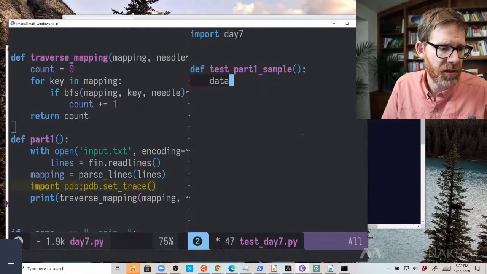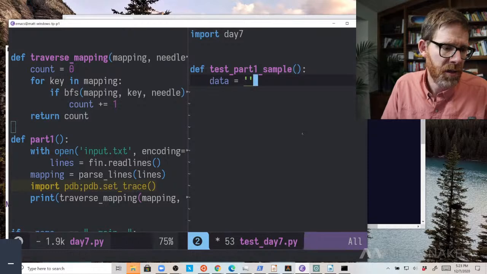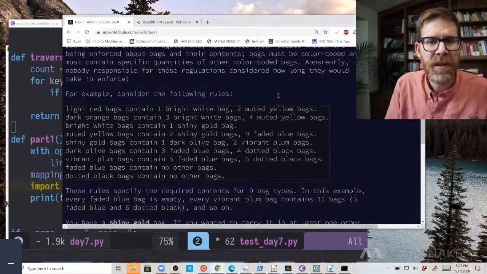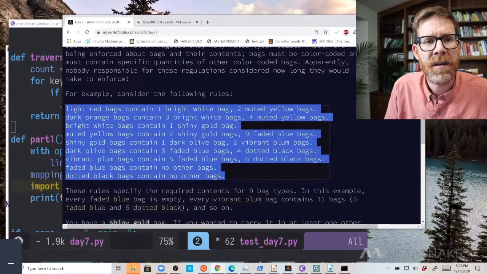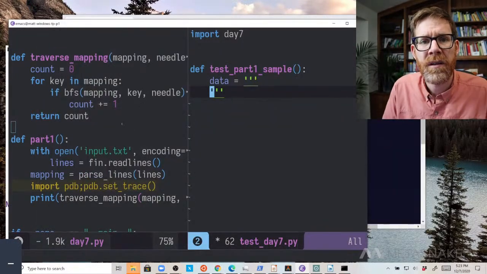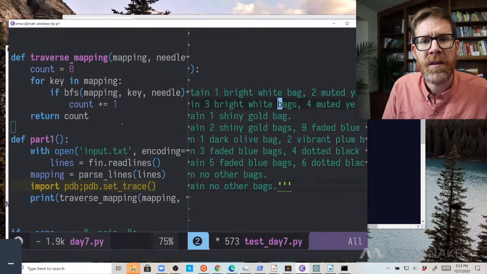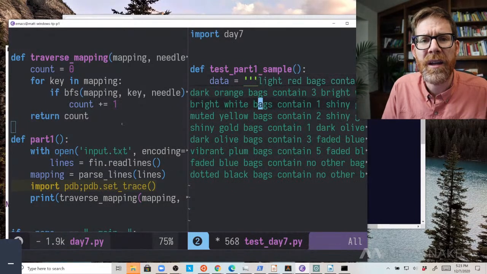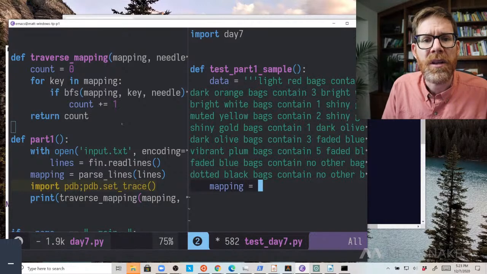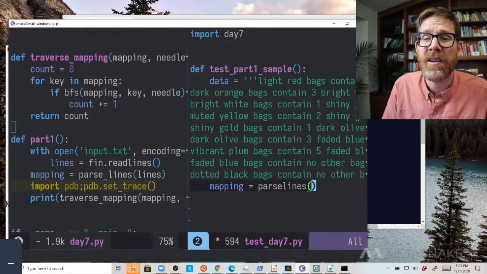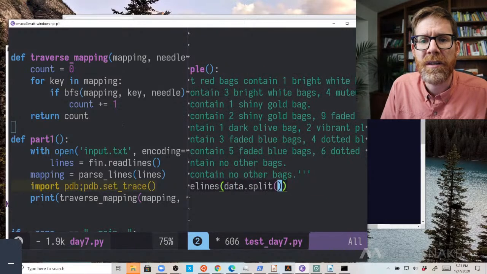And I'm going to say that data is equal to, and we'll go to the file here and we'll copy this data. And we'll go back here. Okay, so this is one of the reasons why I didn't make my interface use file names, because I don't want to put this in a file. Okay, so here is that, and I'm going to say that mapping is equal to parse lines. Now this isn't lines right now, this is a single line, so I'm going to take my data and split it with a new line.